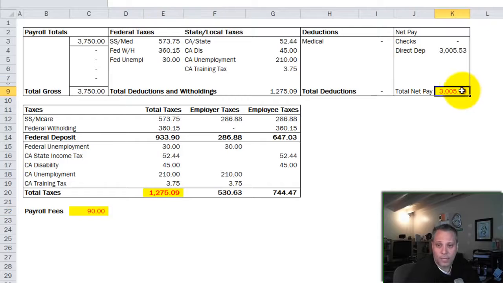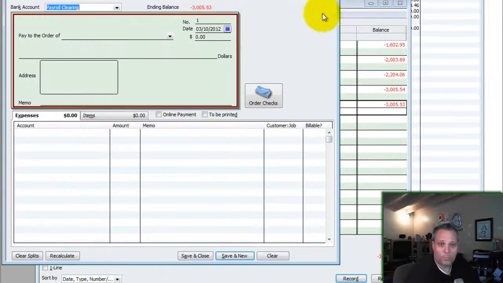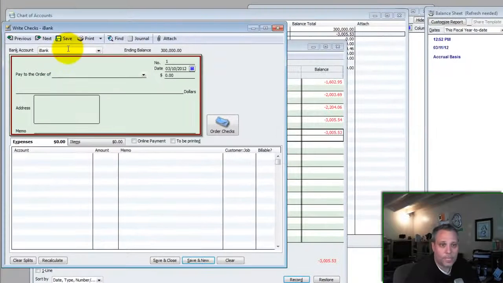But for now, I need to write two checks out of my actual bank account based on what's really coming out of my bank account, the $3,553 and the $1,275.09 for taxes. Let's come back to QuickBooks. I want to write a check. This one is coming out of the real bank account. So make sure you update that. And it's probably coming out electronically, so we'll do electronic funds transfer.